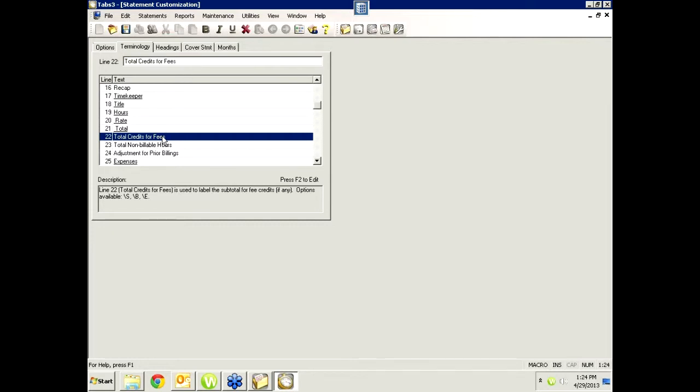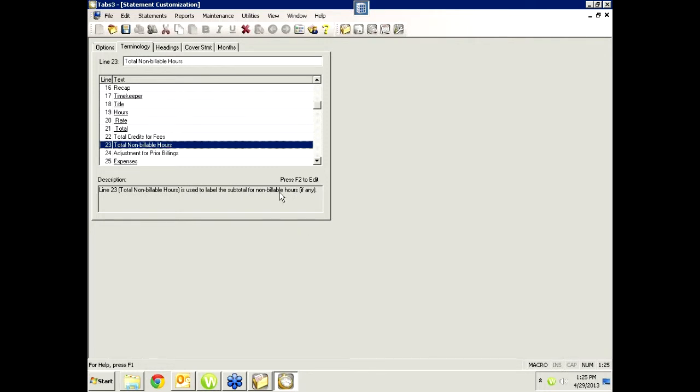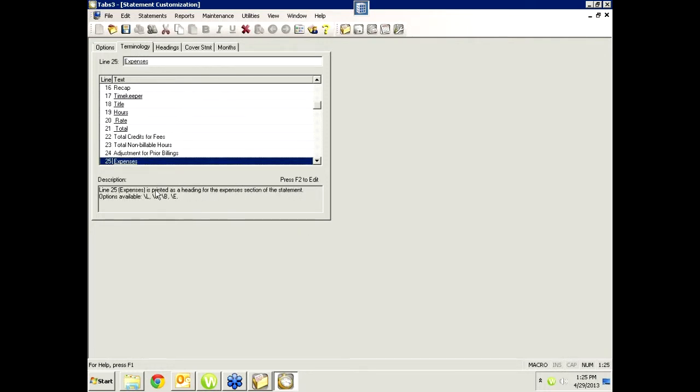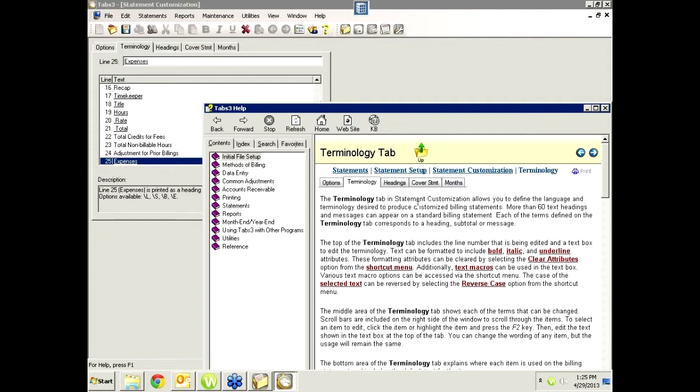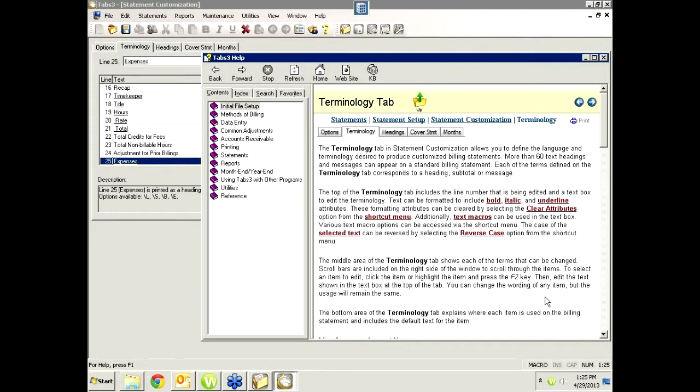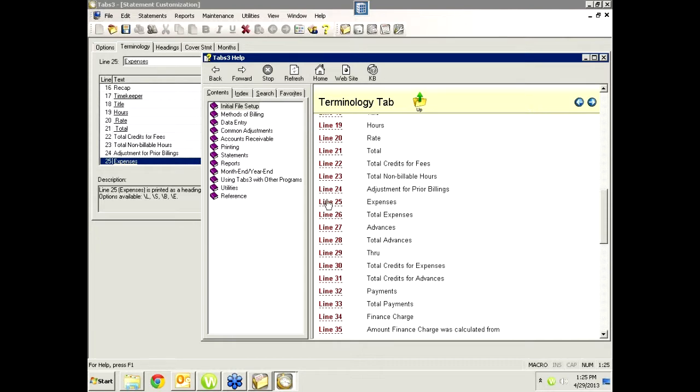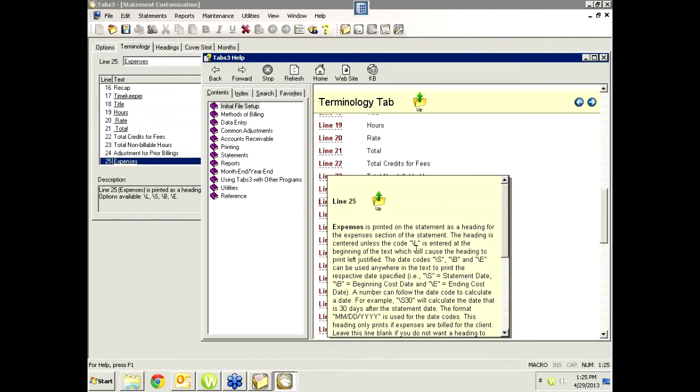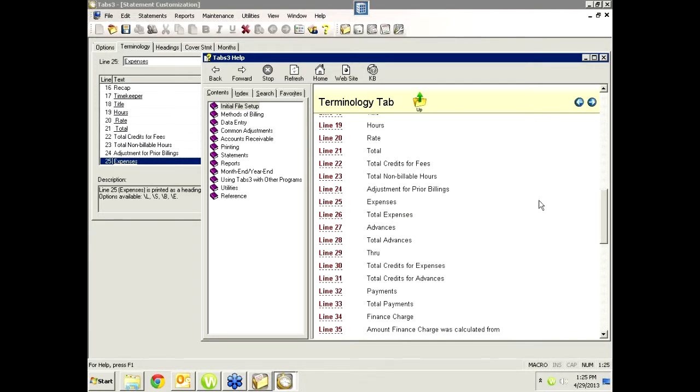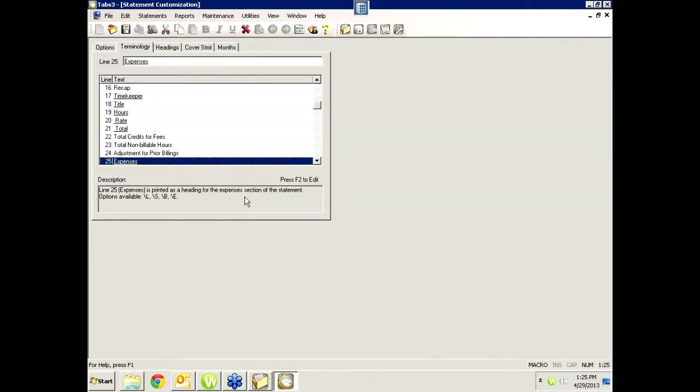Now, some of these lines have these options. Some of them don't, and you'll see as you scroll through them which ones have these options and which don't. And sometimes you'll see new options that we just didn't see just now. So if we go to help and get to line 25 here, we'll find out that this /L, for instance, means that the heading will print left justified. The E, for instance, which we hadn't seen before, was the ending cost date. So as you know, when you print statements, you can specify beginning and ending date for fees and costs and payments. So this is what's going on here and what these options mean.